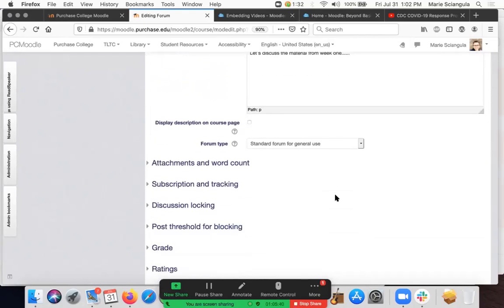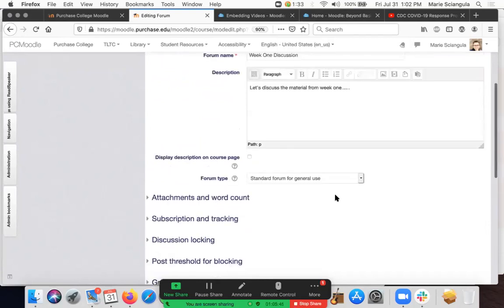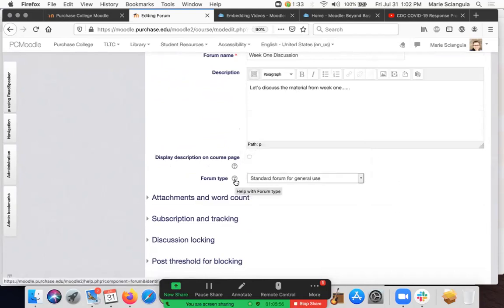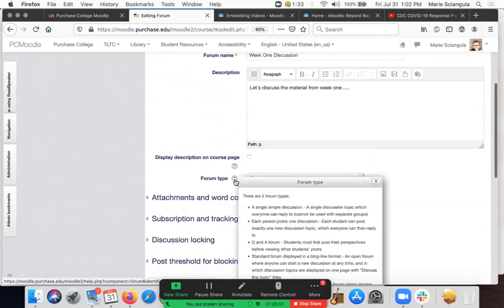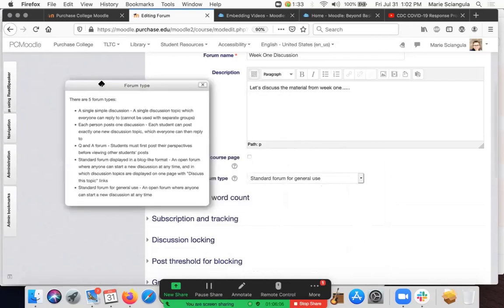Here's where some of the settings for this forum become more important. Moodle has 5 different forum activity types. You may notice the little question mark next to almost everything we see in Moodle. If you click on that, it brings up another context-sensitive dialog box with a rundown of what these 5 forum types are all about.